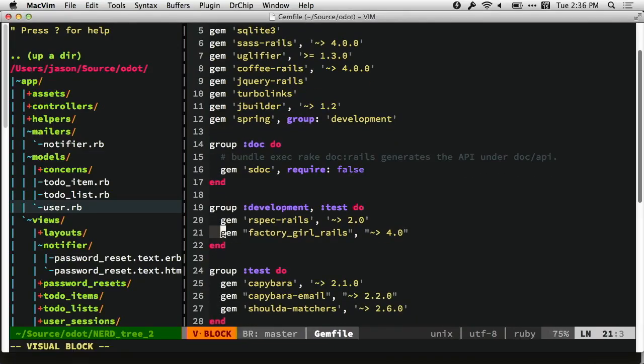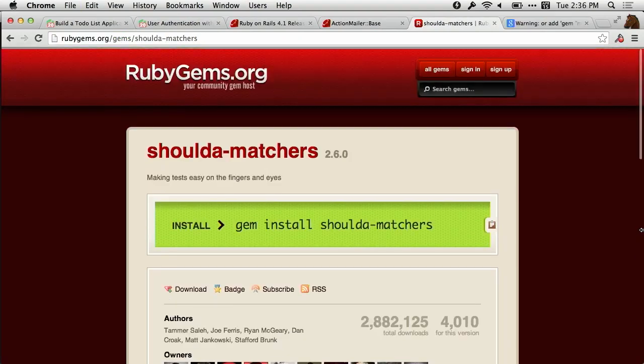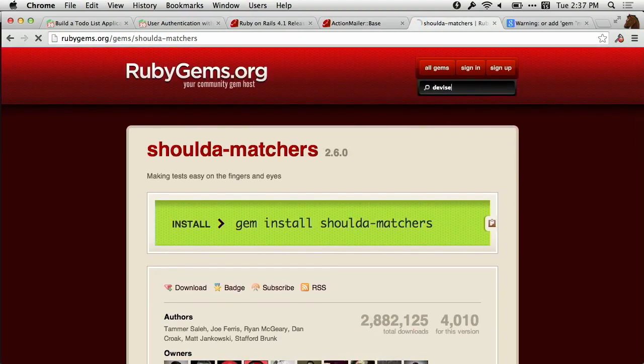Looks like we do have some questions. Svetlana asks, are the Devise, Simple Form, and Factory Girl gems compatible with Rails 4.1? Well, let's see. We use Factory Girl inside of the application here. We did not have to upgrade that. So Factory Girl seems to be compatible. Let's go ahead and check right now. Let's see. Devise.